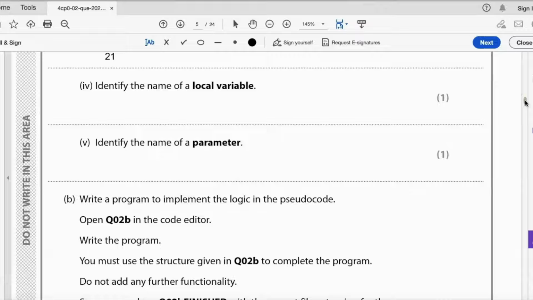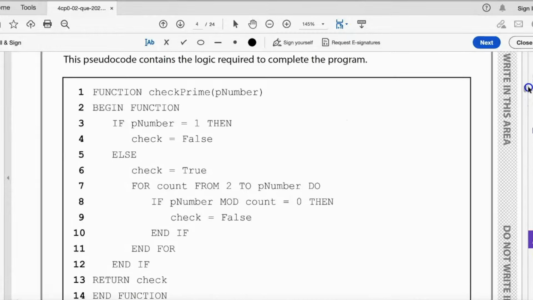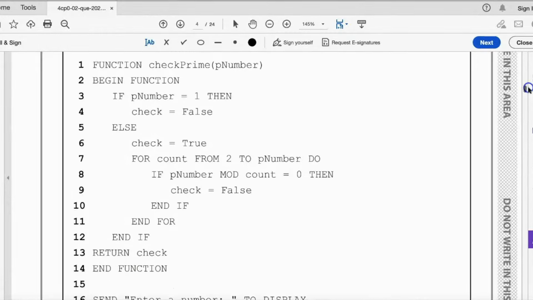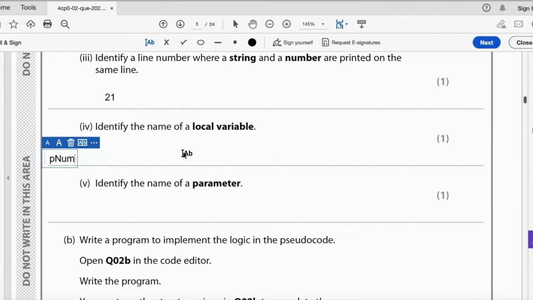4, identify the name of a local variable. So we go and have a look at this. Where can we see a local variable? So we need to look inside the function there. And we can see p number is a good example there. You could also have check in there as well. Or you've got count in there. You could have that as well. I'm just going to go with p number. So a local variable should be inside the subroutine.